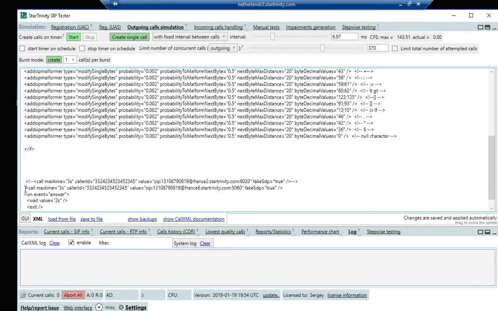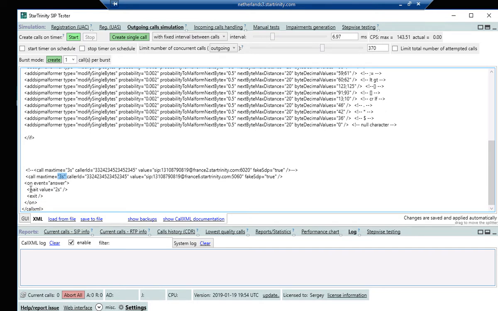Okay, so we make a call to another server with fake SDP equals true. So we don't simulate RTP here because we test Kamailio right now. We don't malform RTP. We only care about SIP. Okay, we make a call and just drop the call 2 seconds after answering. Okay, this is the outgoing callxml script. It means it is a call generator.